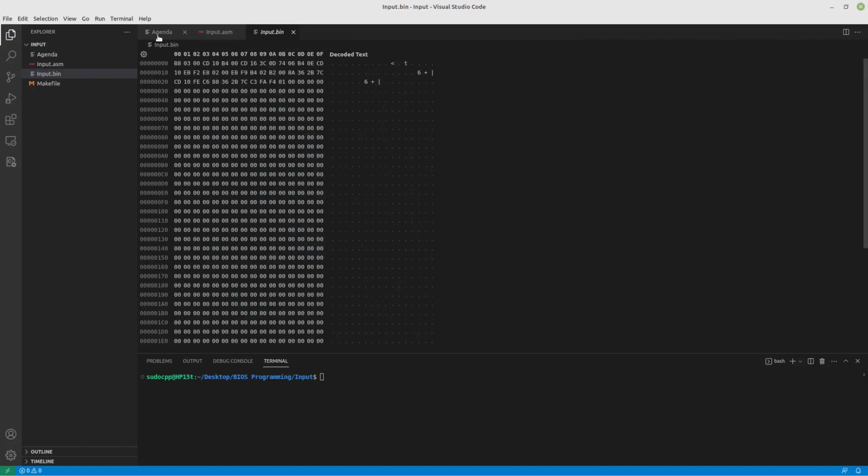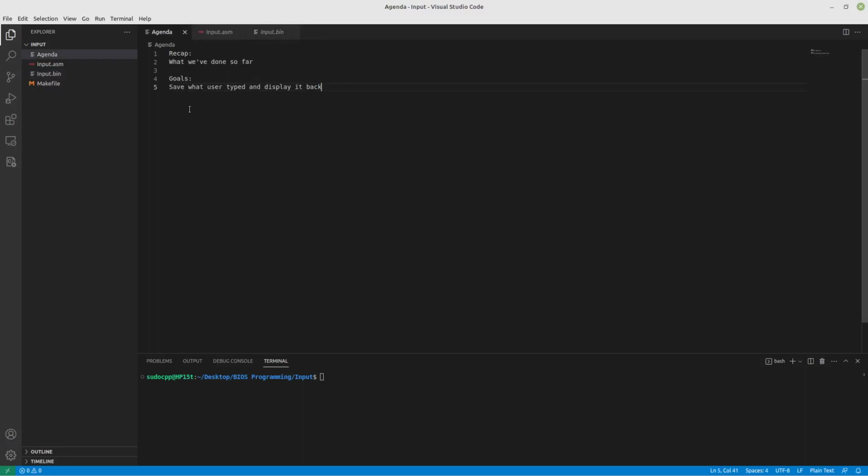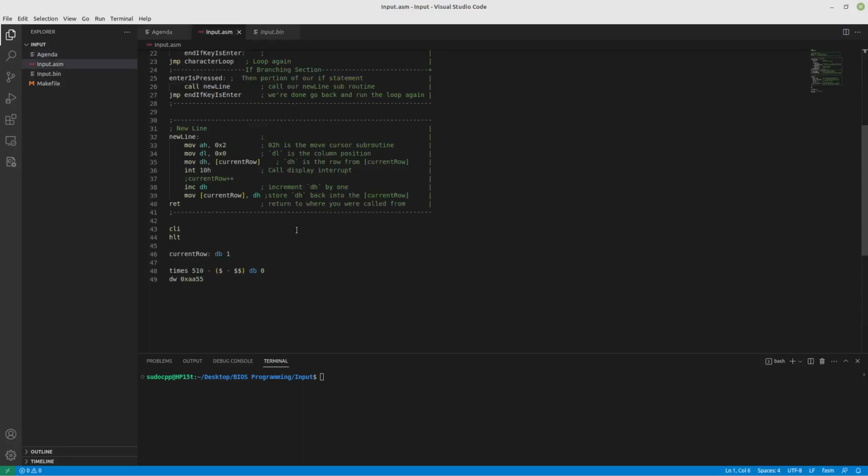So that is good. Now our goal for today is we're going to save what the user typed in, and then we're going to display it back to them. And we're actually going to put the word echo in front of it just so that we can modify it, and we're going to do a little bit of a controlled overflow. So normally these are things that you try to avoid, but we're going to show you the fun of assembly where you can break all the rules, and it's okay to do that.